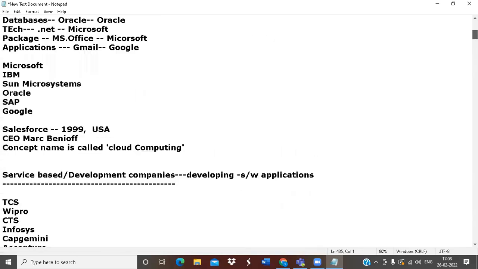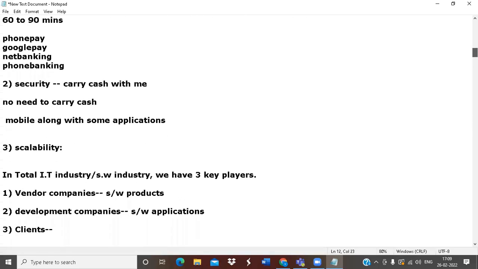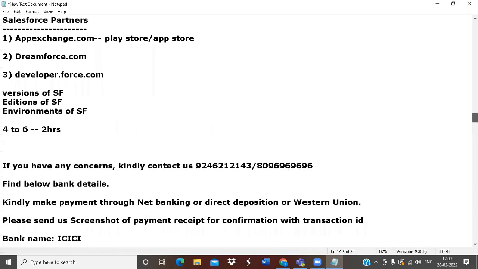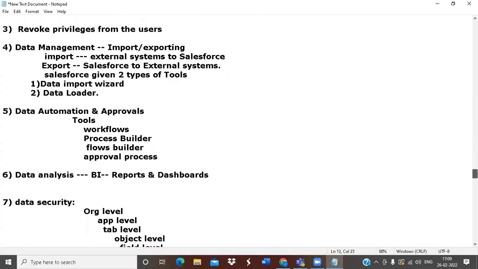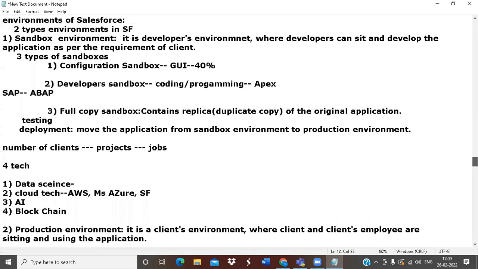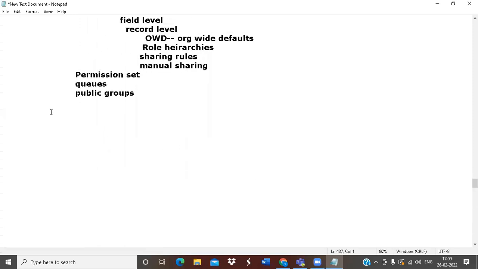So these are the 6 modules: configuration, development, admin, CRM, integration, and what? Lightning. So whatever topics are written on the screen, it all comes under what? Admin. Okay, sir. Clear, all of you? Yes, sir. So I hope you understand up to this: environments of Salesforce, editions of Salesforce, versions of Salesforce, partners of Salesforce. All these topics, I hope all of you understand. Clear?